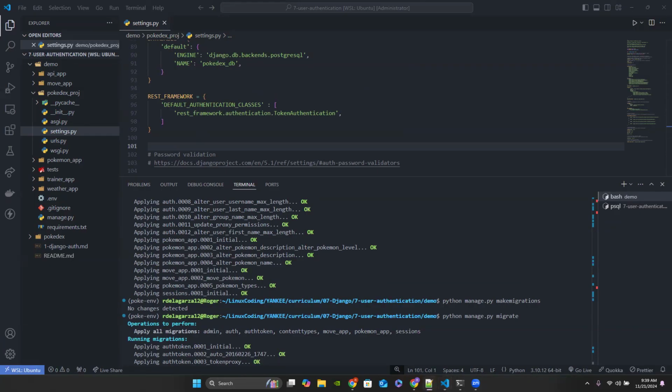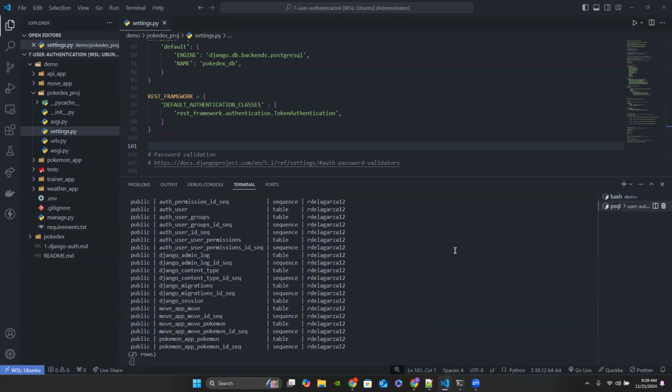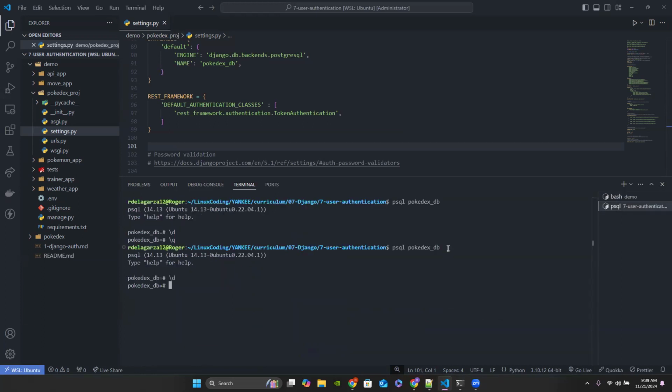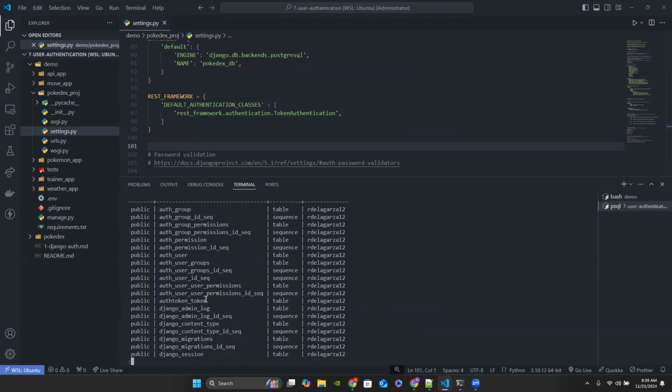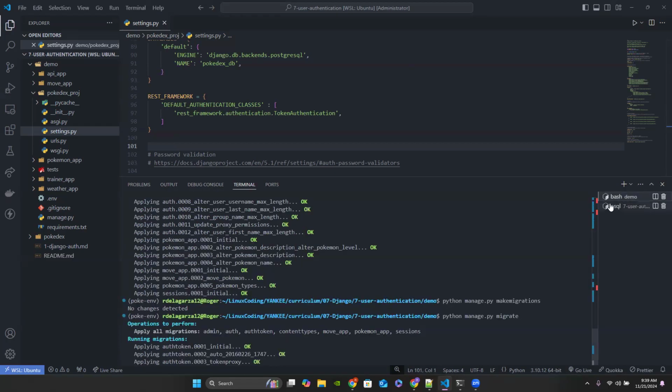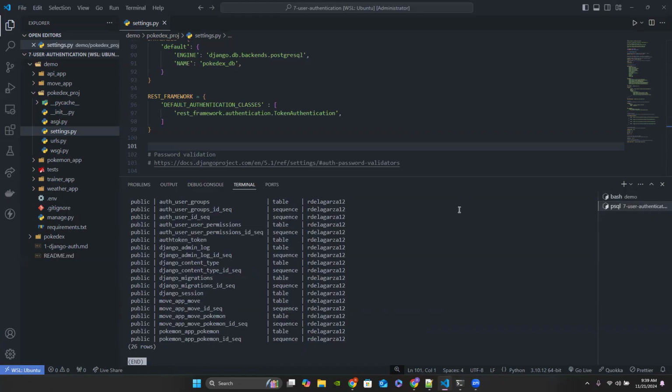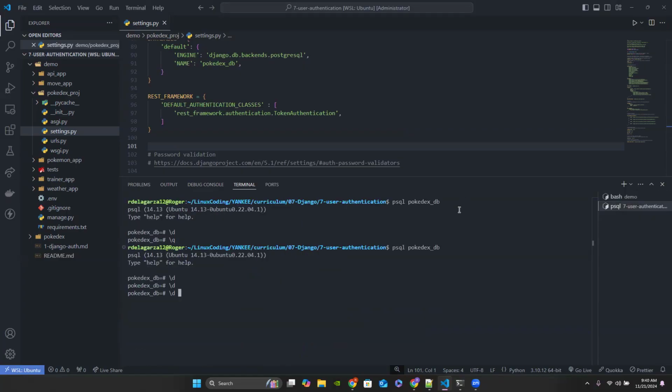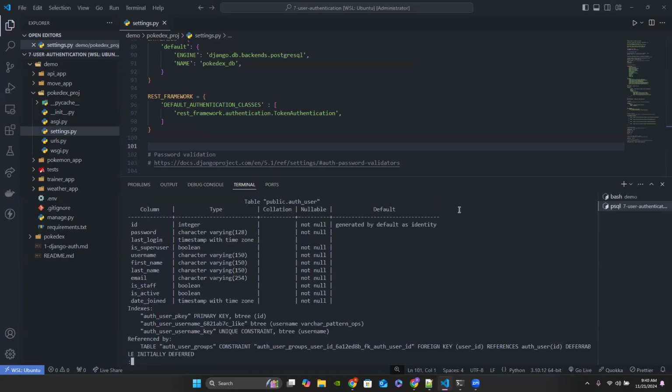Okay. All right. So we have that in there. We talked about how that works. Let's go ahead and actually look at our tables. So we have two tables actually, which is auth_user, and we also have auth_token that I want to look at. So let's see, \d auth_user. And this is our new user table that we have. Notice that there are different columns that it takes.